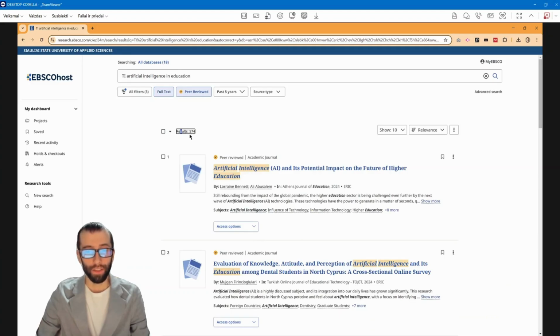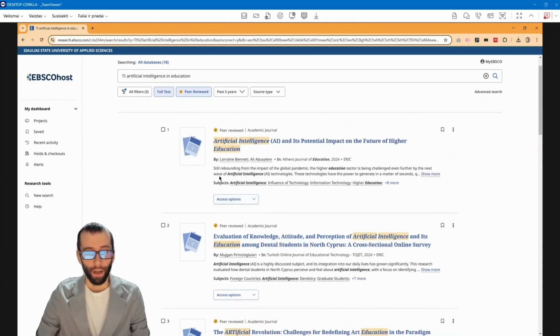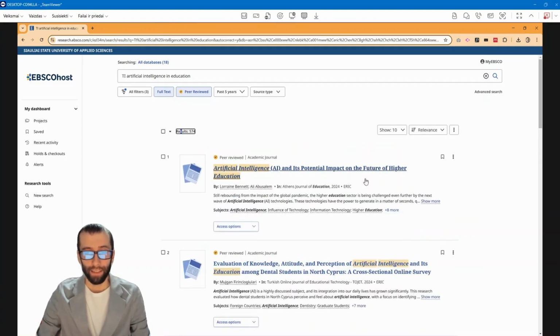And you'll notice differences in the results when you compare the basic search with the advanced search. Using the advanced search feature, we can refine our search more easily by selecting title instead of all fields. We ensure the results are highly relevant to our topic. Notice how the number of search results changes also with the filters.